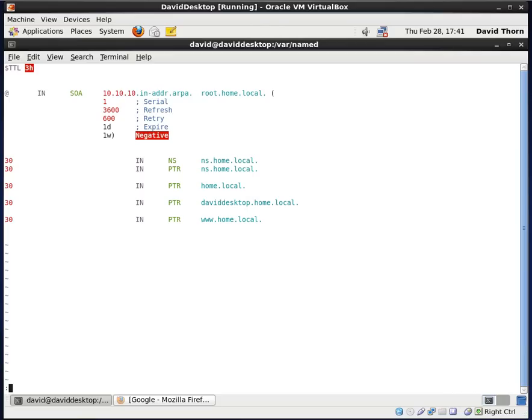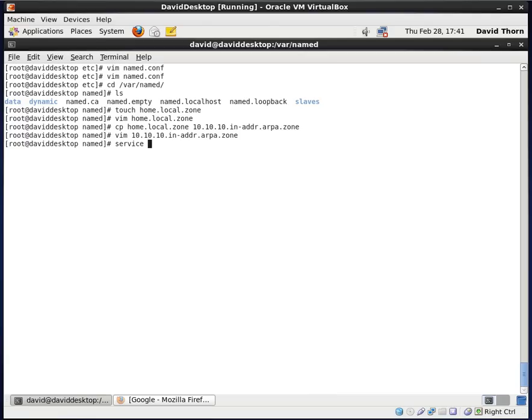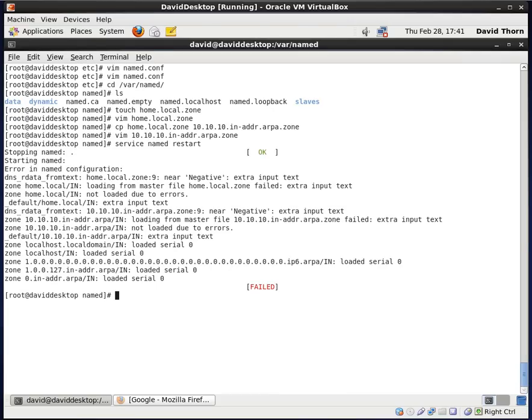So we can press escape :wq to exit, and with fingers crossed we can say service named restart, and hopefully we haven't made any syntactical errors. Okay. Oh yeah, okay, so this first line 9, extra input, so that one's wrong. Okay, it's no big deal.